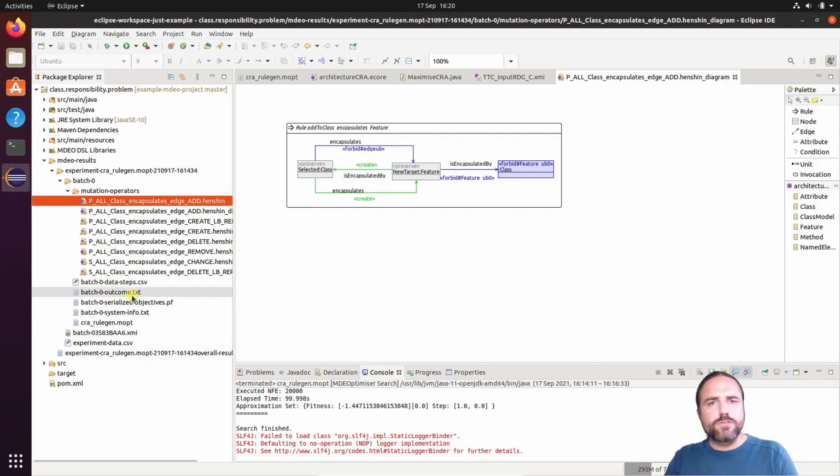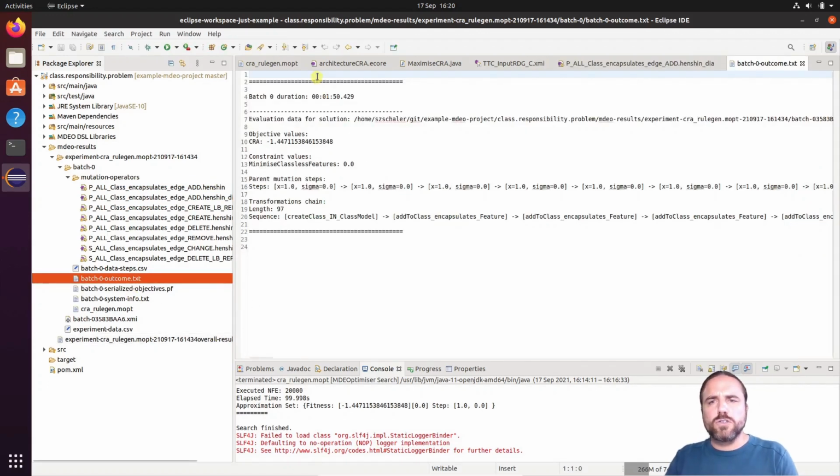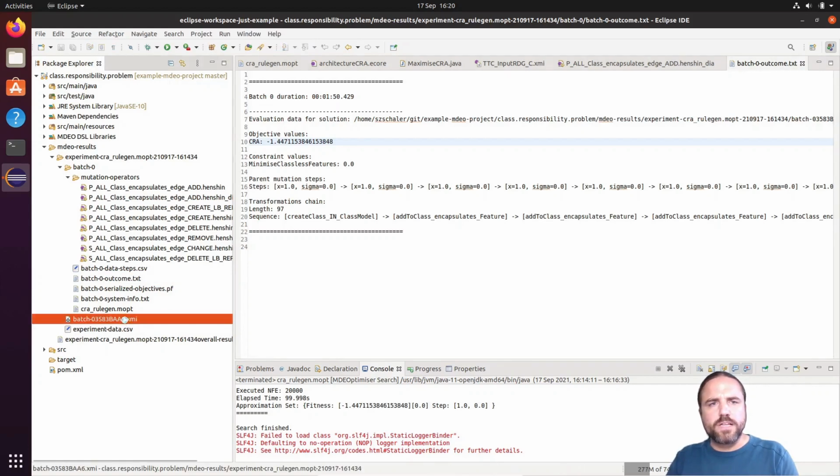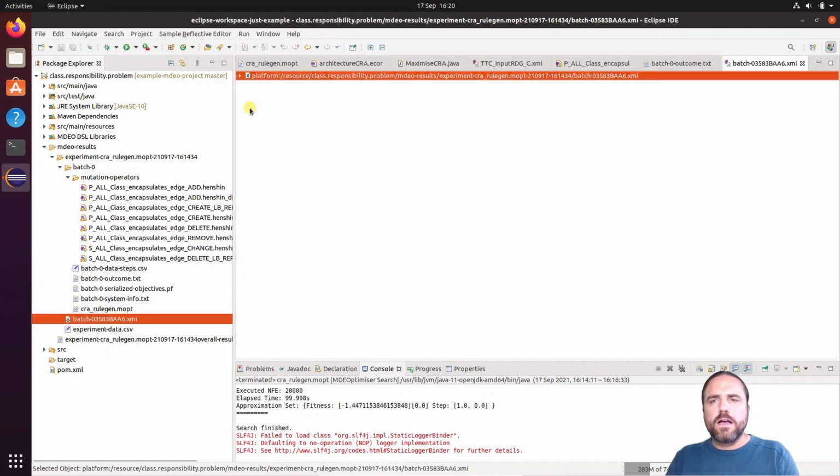So here is a brief text file that summarizes the key results, and it's found a solution with a particular CRA index here. So that's a reasonable value for this particular problem. It gives us some additional information, but perhaps more interestingly, it gives us the actual model here. So let's open that up briefly.